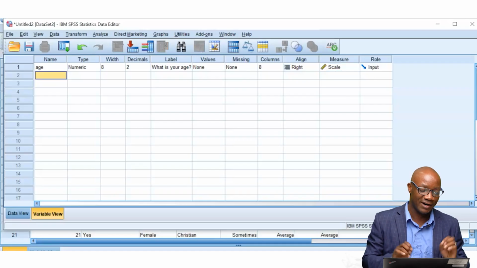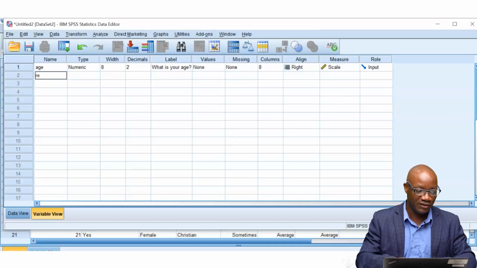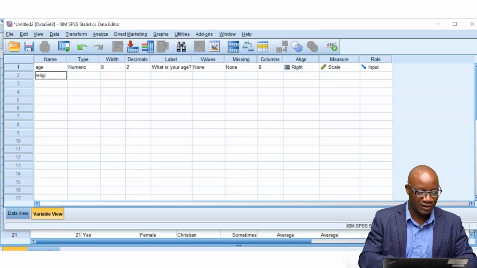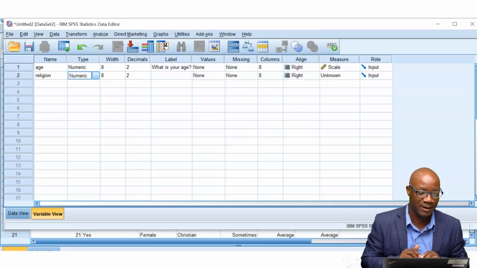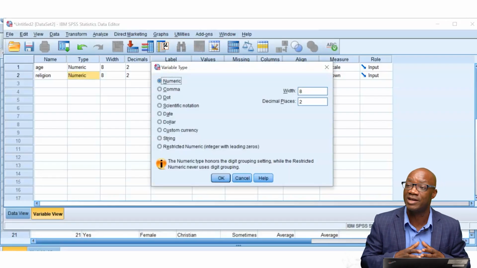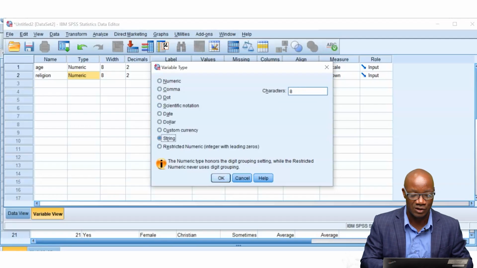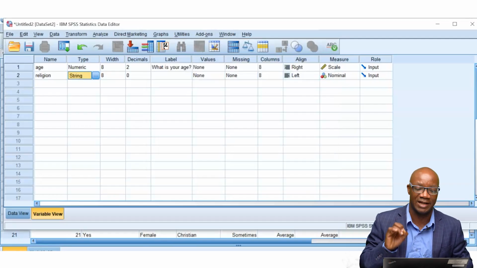Then let's look at the second variable, which is religion. So remember, the name has to be unique. If you put special characters, it will not pick. It will say there is an illegal character. Then on type, we still ask what will be the response. Will it be a number or will it be text? So in this case, when we ask what's your religion, the response will be text. So we call the type of data string.